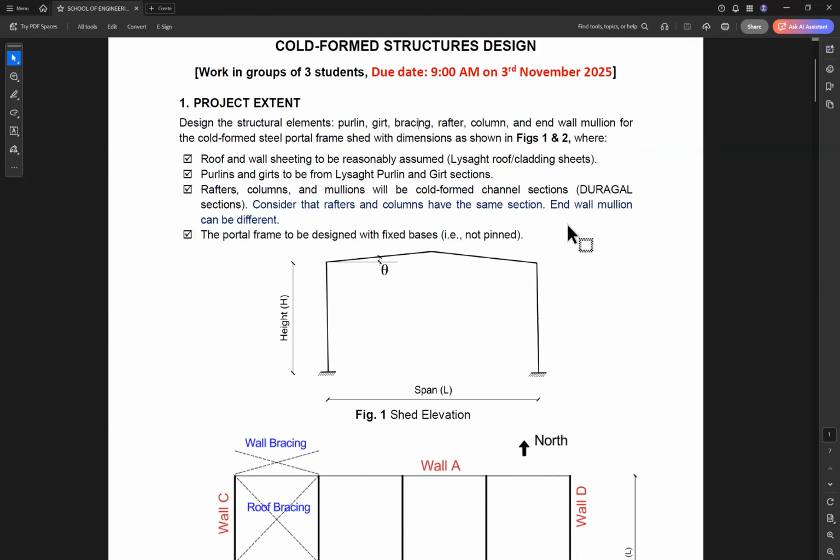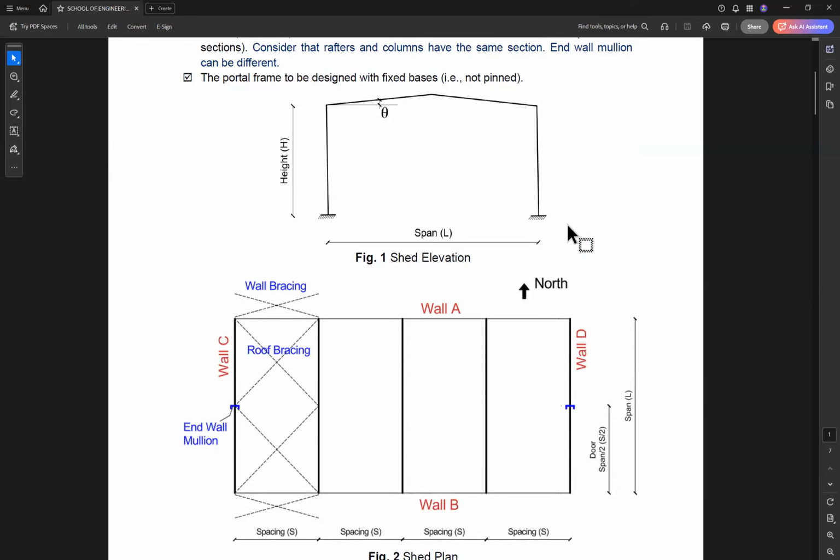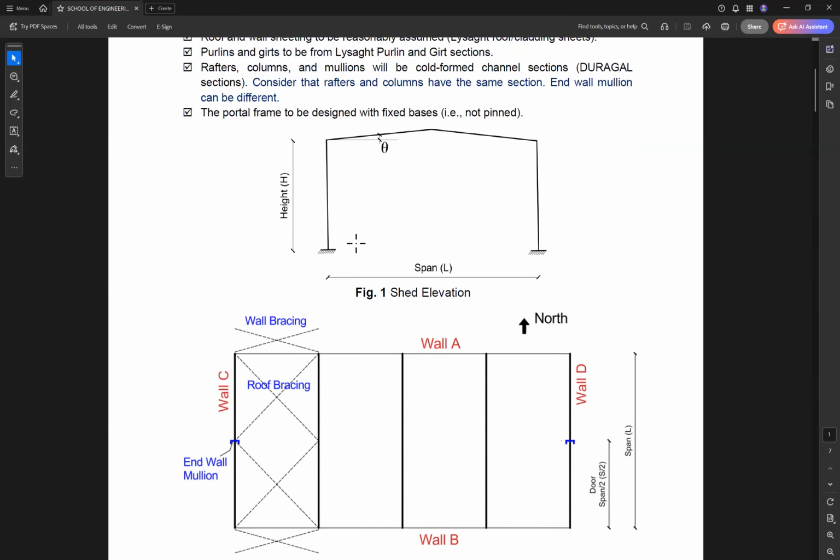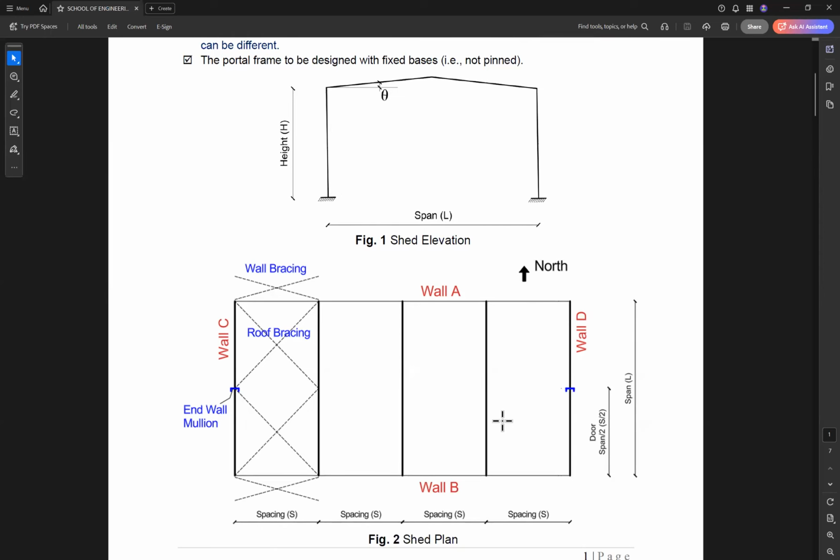Okay, so the shed looks like this in elevation. Very simple, a single span frame. The frame is fixed at the base. So this is one change compared to the previous project. And this is the plan of the shed. We have this as our frame span and this as our shed length.